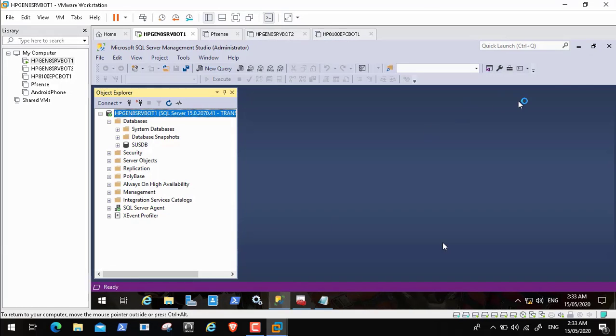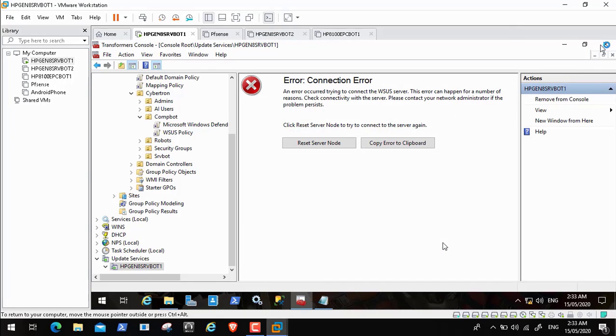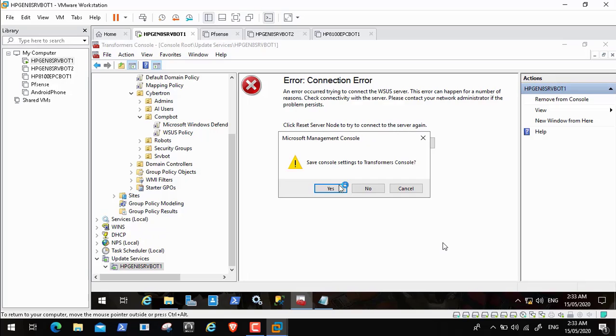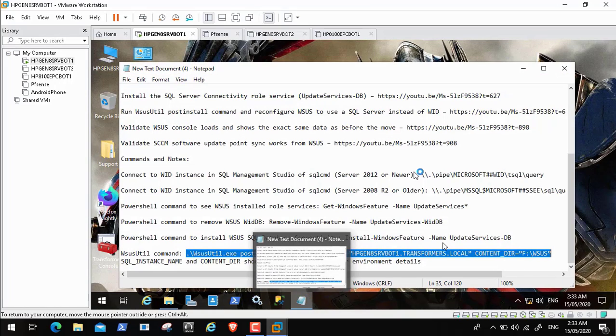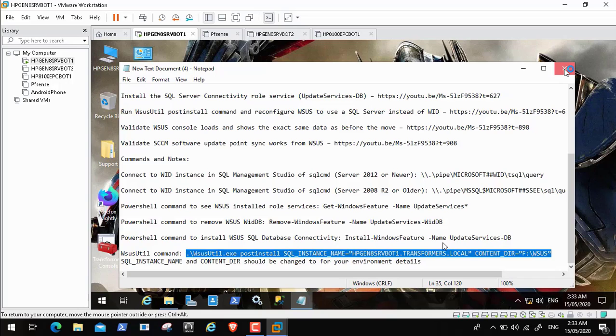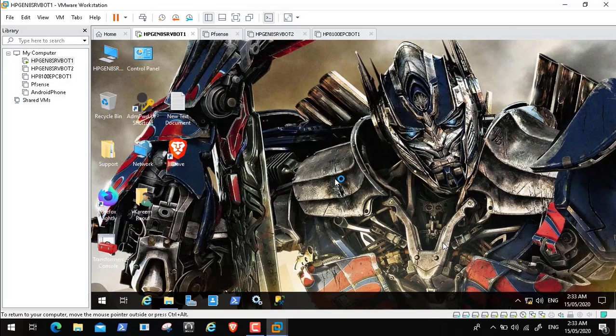Sorry guys, the Microsoft ##WID is the name of the Windows Internal Database server. As for the database of the WSUS itself, it's named SUSB, and as for the SQL Server name for the SQL database, it's the name of the domain controller, and the database itself is SUSB. Okay, so now we have successfully migrated the WSUS internal database to a SQL database.